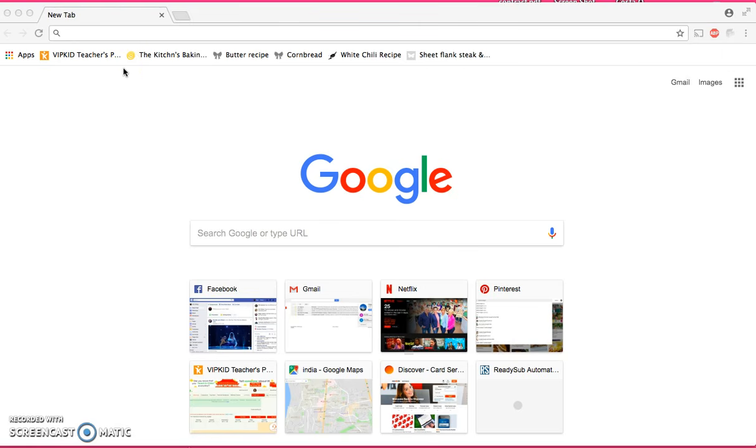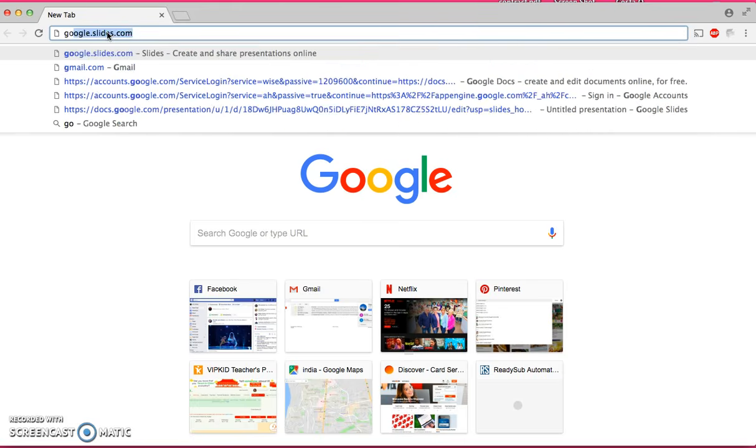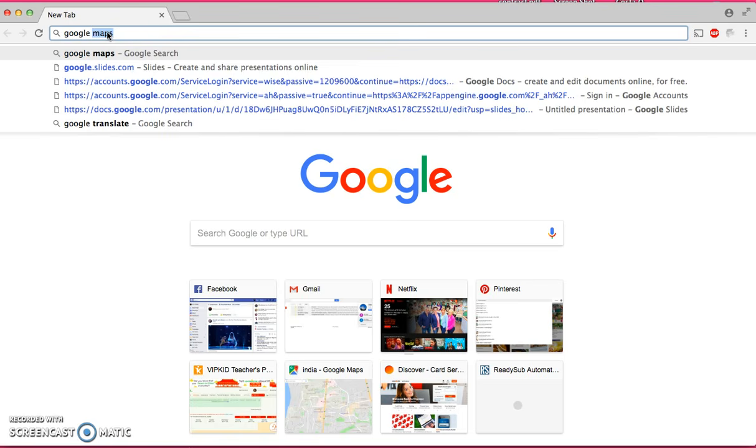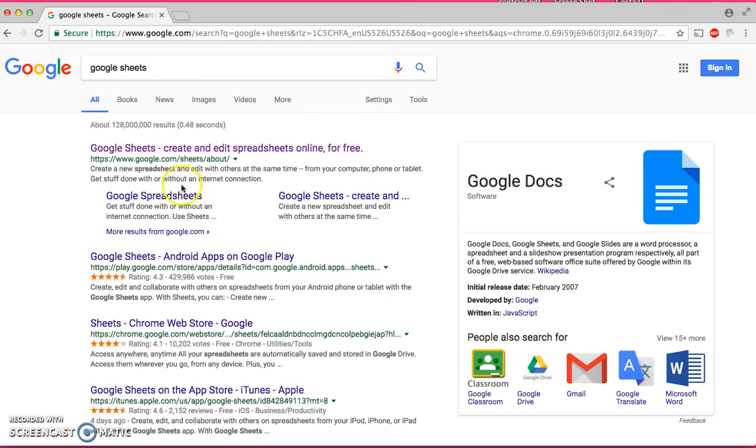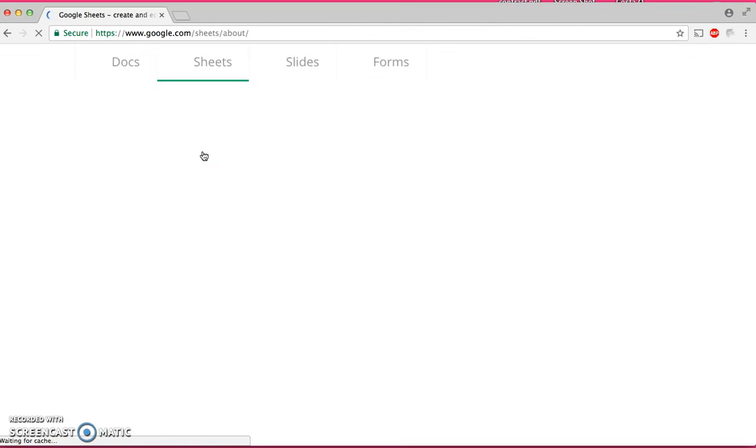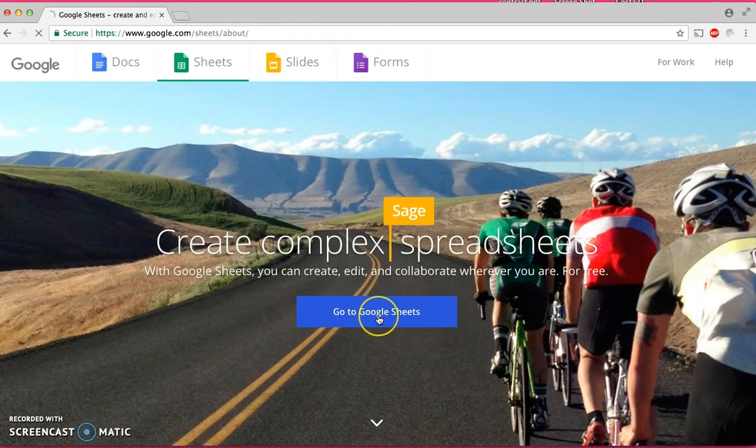Okay, so I'm going to walk you through how to make a box plot. The first thing you need to do before you actually go into your Google Slides is make the chart on Google Sheets before you're able to put it into your slideshow. So you go to Google Sheets, I'm going to look it up, and just click on the first one and press go to Google Sheets.